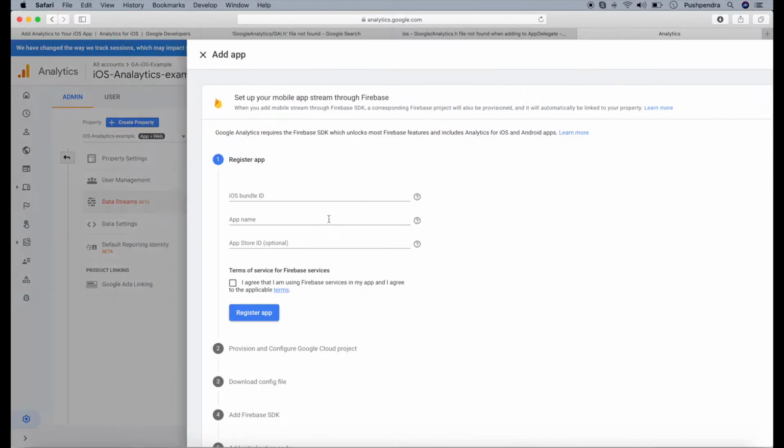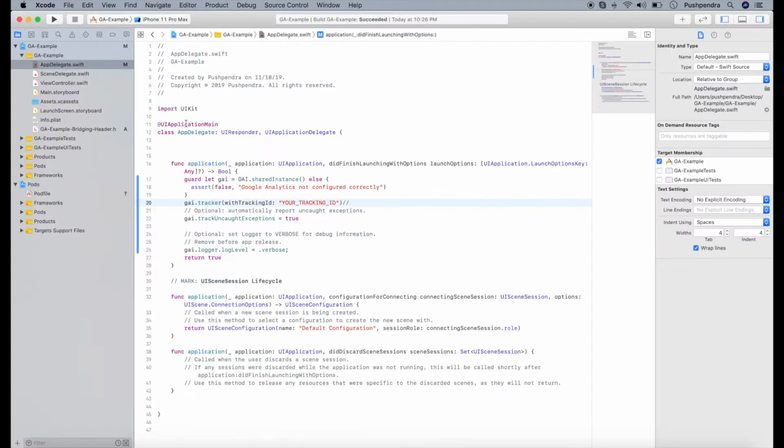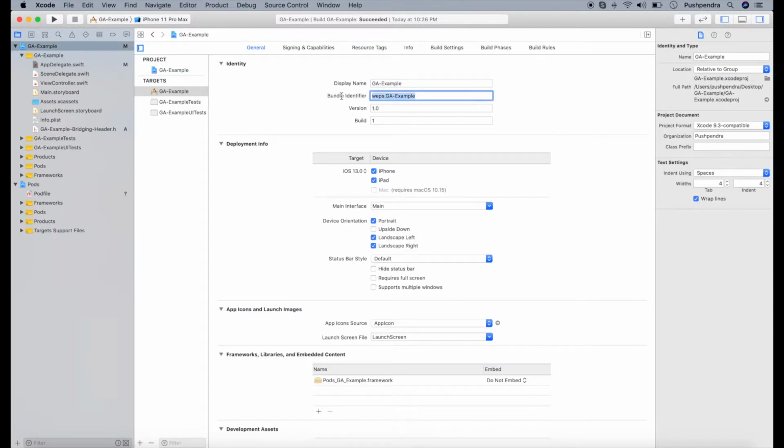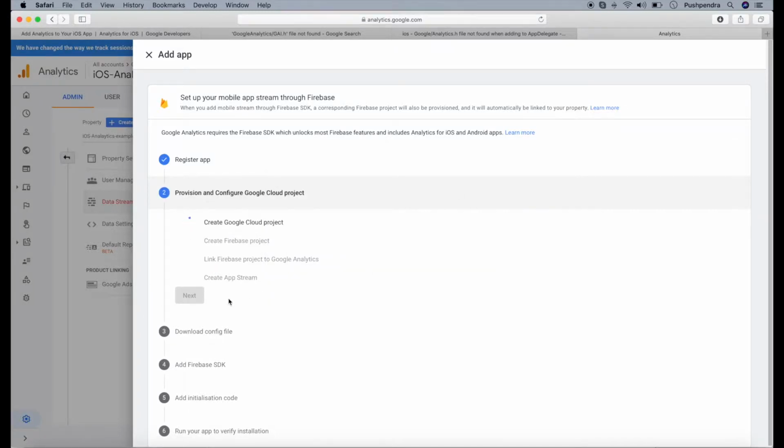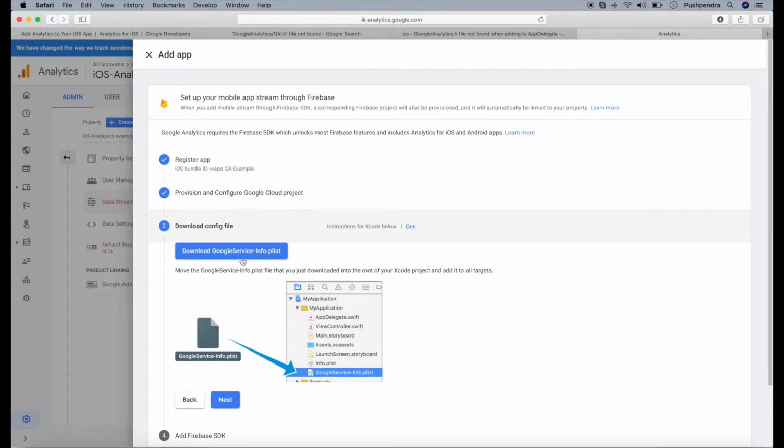Create an iOS application. Here register your iOS application. Copy this bundle ID and paste it. Enter the name of the application. App Store ID is optional. Click on next. It will configure by itself. Oh, that's great. Here the Firebase project is opening. I think it will register with Firebase Google Analytics. No worry, we will proceed with it.